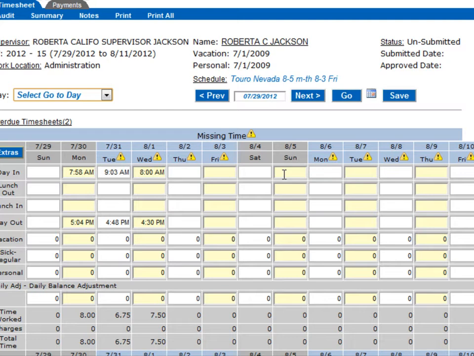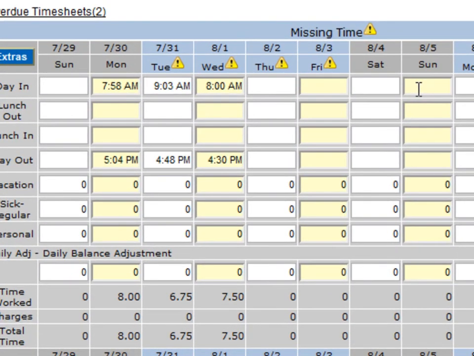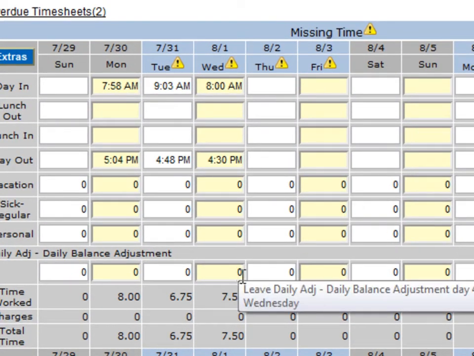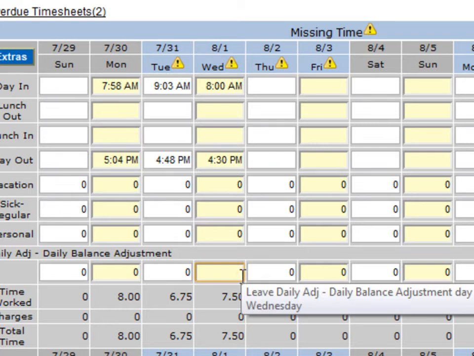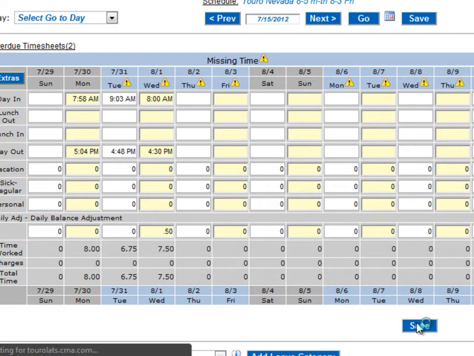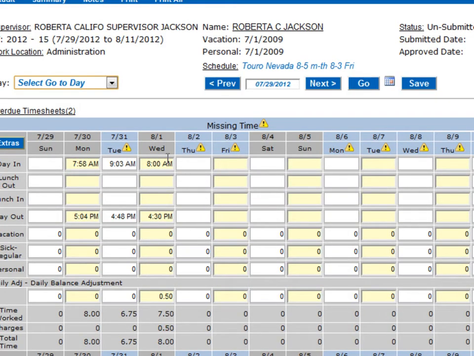Right, because I actually worked 7.5 hours in this demonstration, but I do need to adjust it by a half hour. I took a shorter lunch time. And because we don't want you to get in the habit of entering your lunch time, this is the way we prefer that you do it. So, there's my daily balance adjustment. And I'm going to put in a half hour, and I'm going to hit save. And that yellow yield sign is gone. Okay? We don't use the adjustments often for obvious reasons, but when it's needed, it is there.